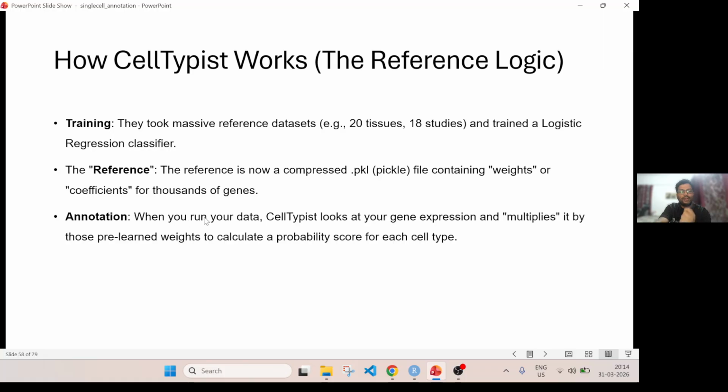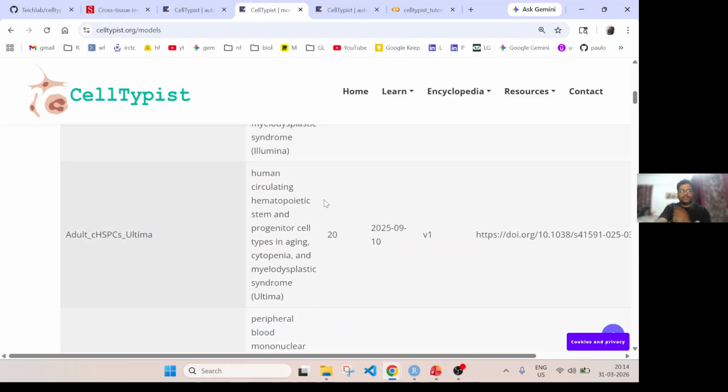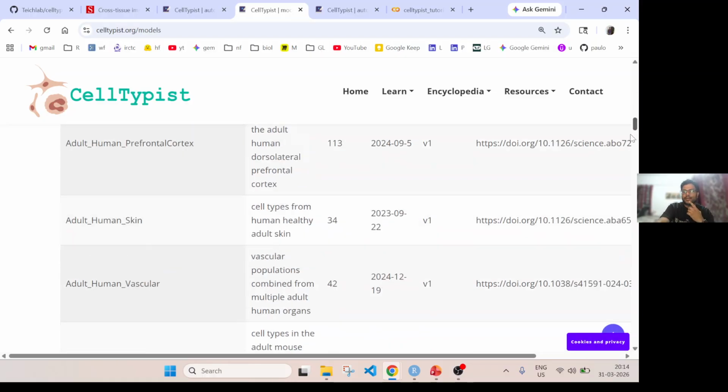Now when we run our data set, it will take our data set and use those models and coefficients to classify what cell type it is. That's how all machine learning classifiers work, right? It compares, applies weights and bias, and tries to give you the correct classification. That's how it works. And these are the different models that are available.